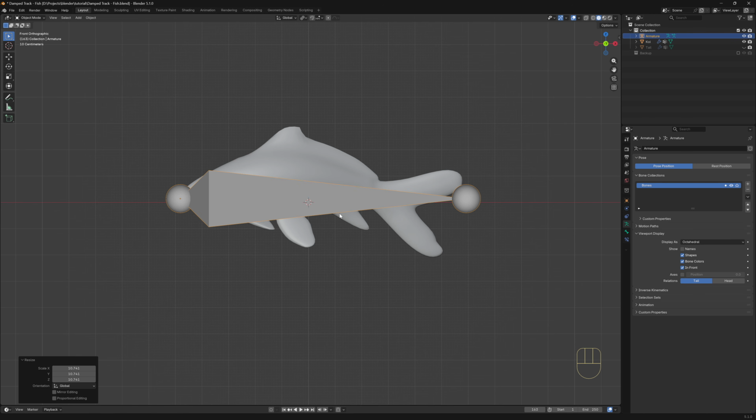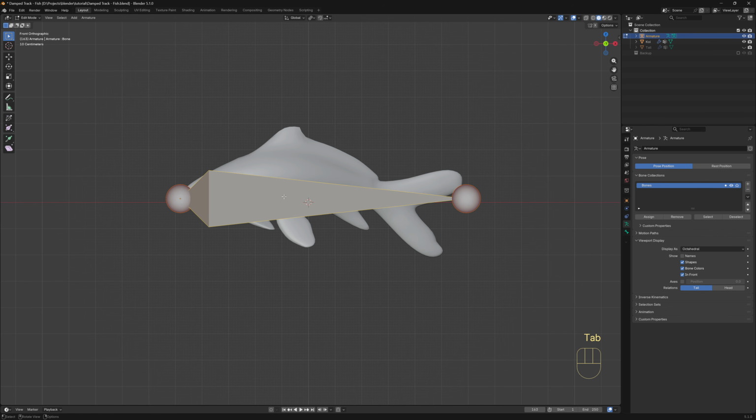Now I'll press Tab to go to edit mode. I'll select the bone, right click and choose subdivide. And now we'll go to this panel, and here we can choose the number of subdivisions. I think for this model 7 will be fine. So we get 8 bones in our armature.